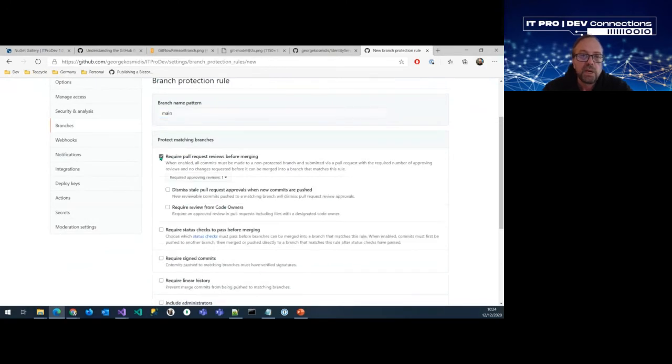First of all, require pull request before merging. This is what we're talking about. Nobody can merge in our main branch without pull request reviews, right?